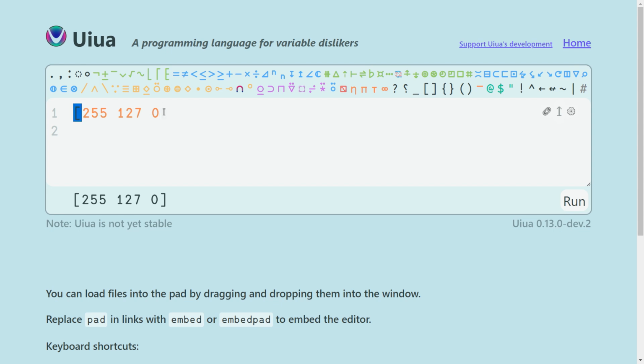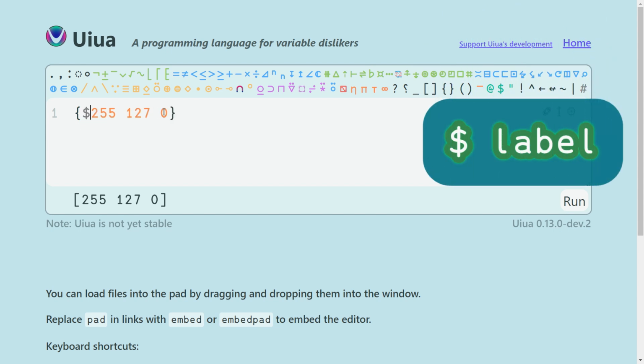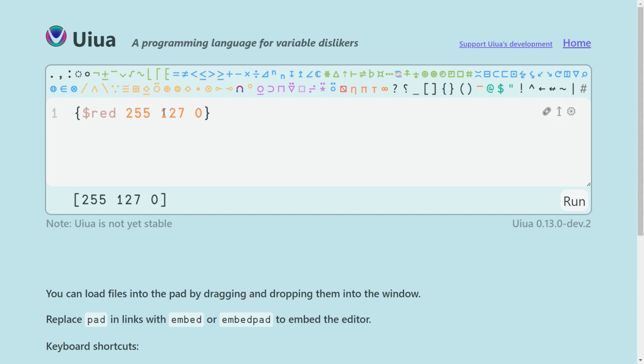The next possibility is a bit poorly documented feature. We can add labels to each piece of data using the $ sign. To make this work, the array must be boxed.